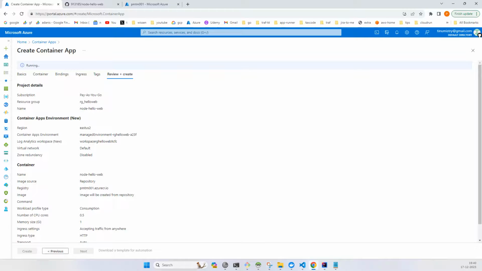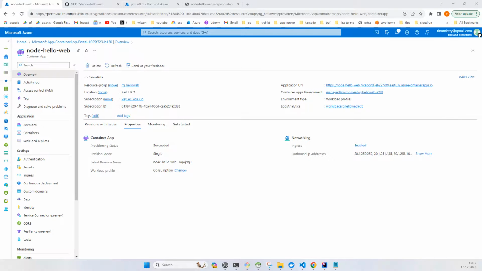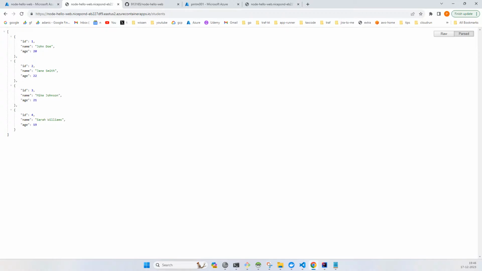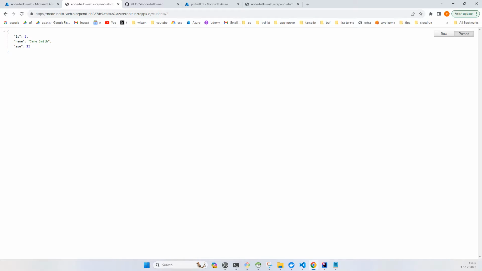Now let's click on review and create. So this may take a little while. So once it is passed, we can click on create. Now click on create, and this may take some time, maybe 2 or 3 minutes, or maybe 5 minutes max. Okay, now let's go to the resource. Now let us click on this application URL, and it's working, right? It's a student API, get all the students, student ID. Now let's try to check our endpoint, and we got all the students. Now let's try for the second ID. We got the second student, right?